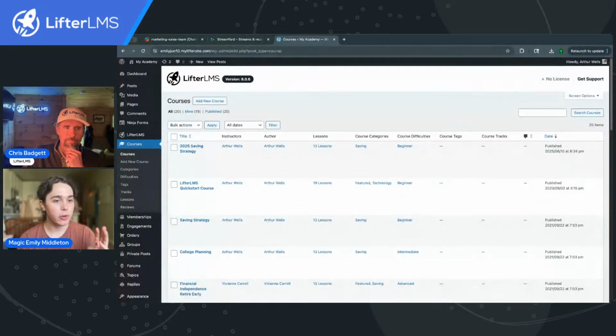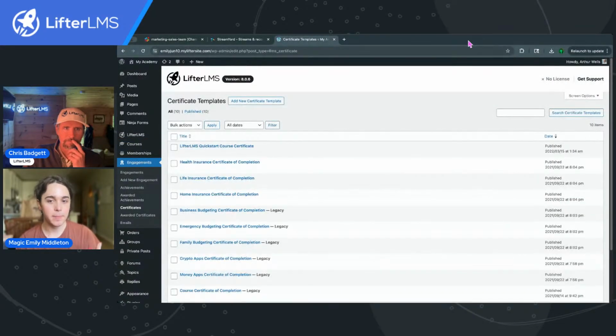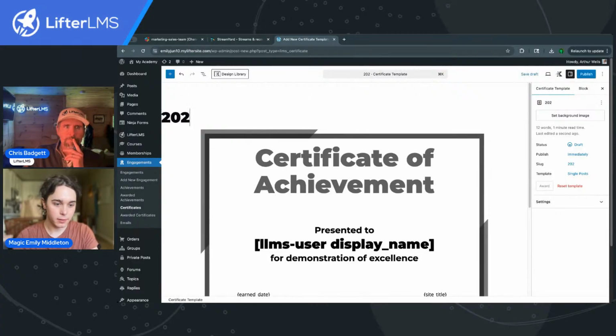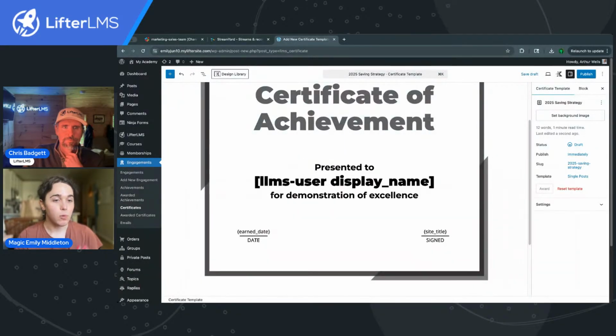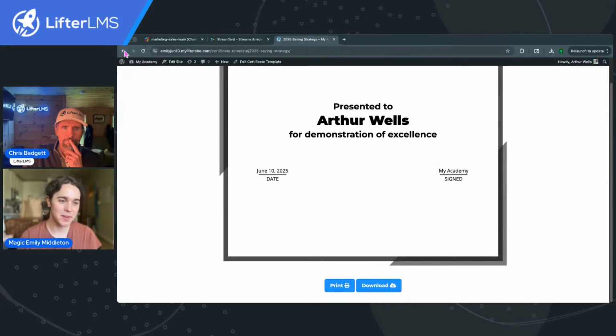And how we would handle certification for these recurring courses year over year is by heading to Engagements, Certificates. We would design a new certificate per year because you can't earn the same certificate twice. We would grab a new certificate template. We would build our 2025 Saving Strategy. We would fill out all the information and format the certificate however we wanted to with our appropriate background color and background picture. When we're happy with it, we can take a look at it. Looks good enough for me for now.